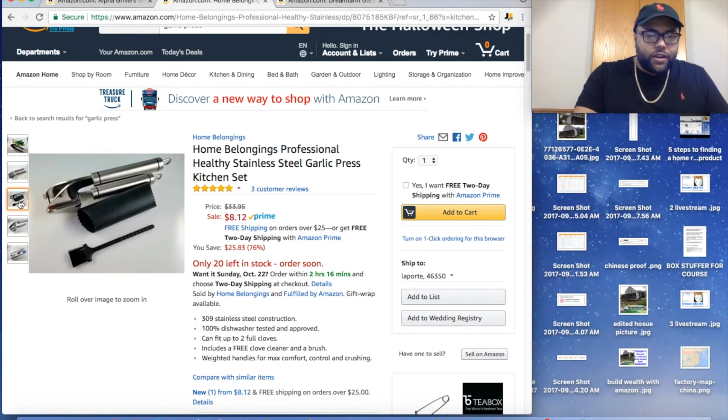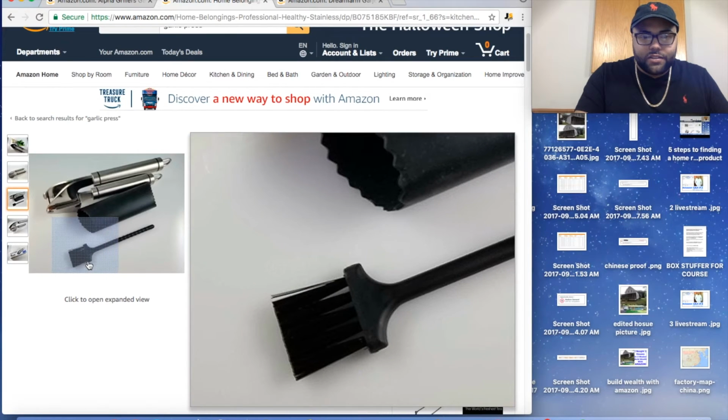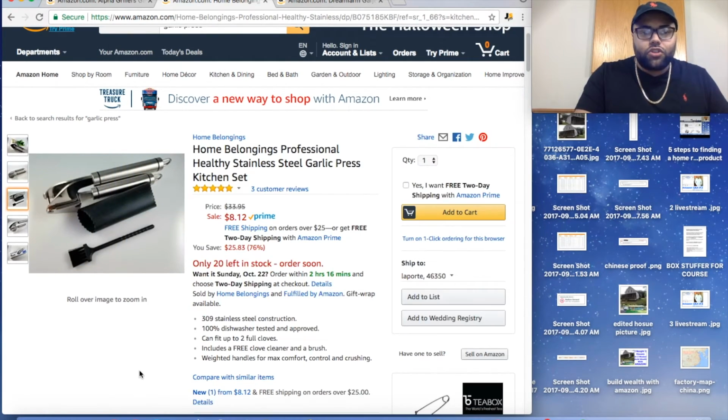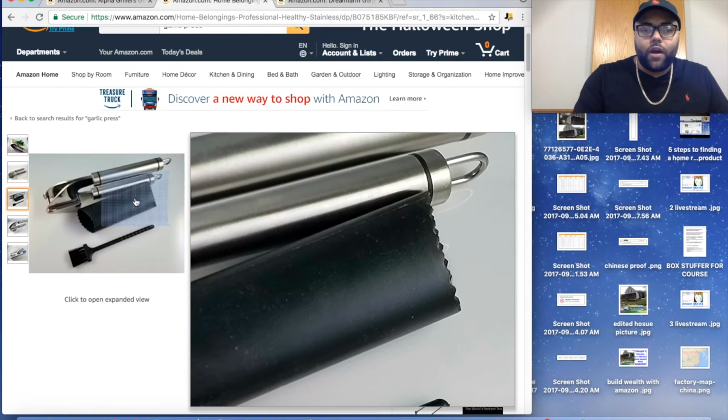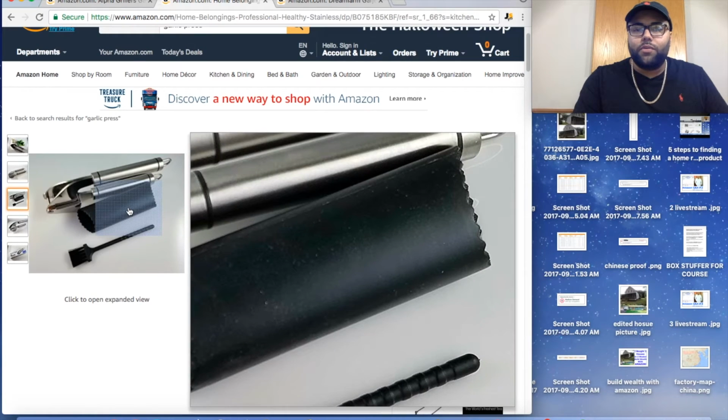So here it looks like he tried to copy Buddy's bundling, and it looks like he even went one further step by adding this little brush in here. Maybe it's a cleaner. All right. Now, I mean, the picture's horrible. I use a lot of garlic when I cook and when I eat, and I have no idea what this thing is.